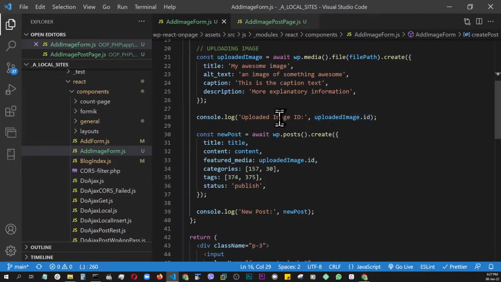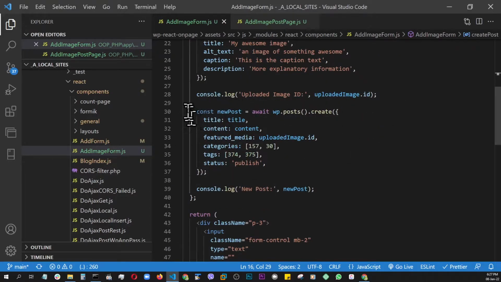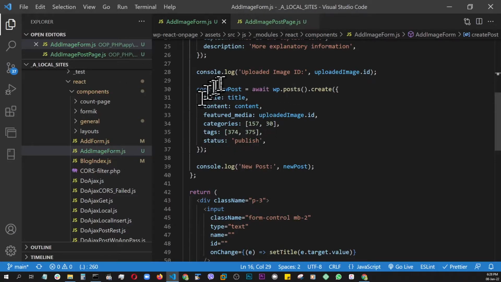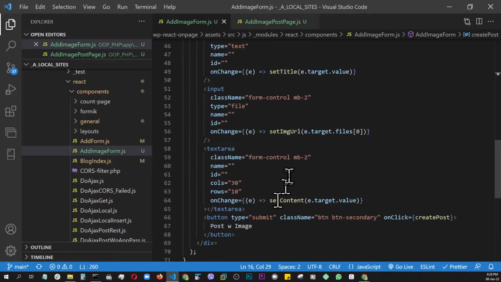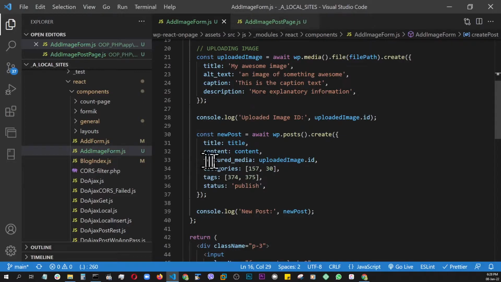And this ID we're going to be using in this next block right here, where I'm using this constant newPost and using this WP object with this function .post and create. Basically, this is how I'm creating a brand new post. And in here, I'm providing the necessary properties, the title, the content, which we grabbed from here, and as a property, featured media, I'm providing this ID we just collected.